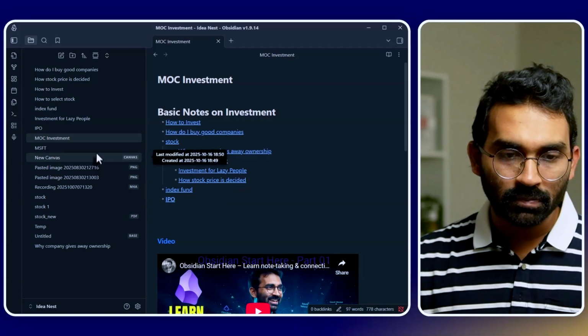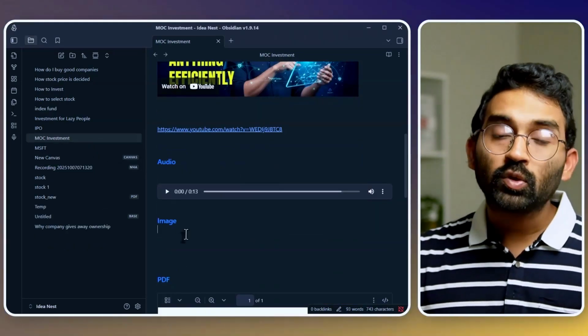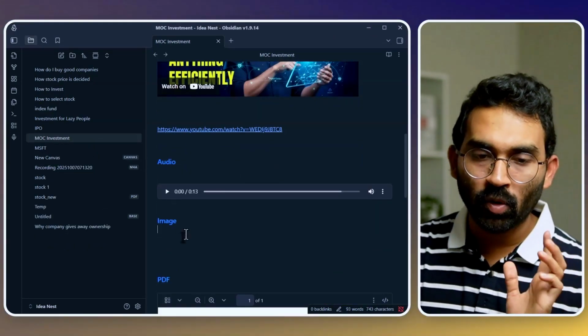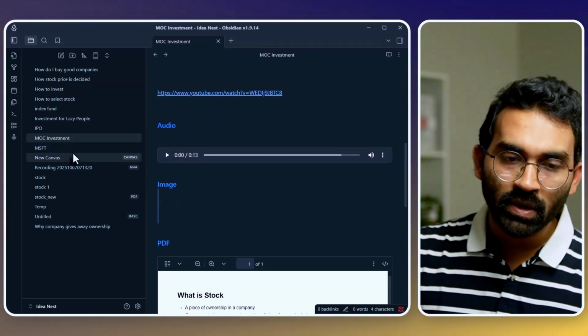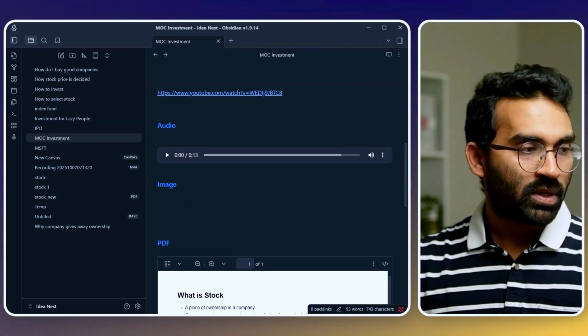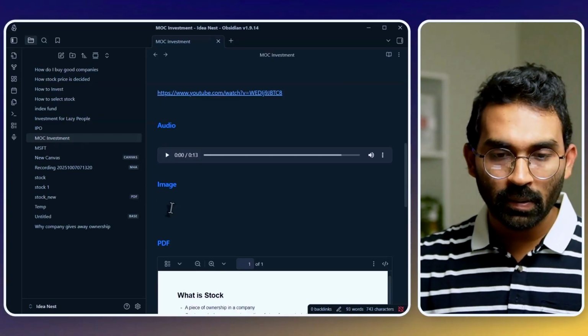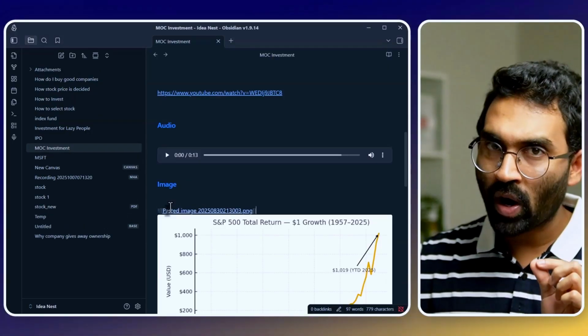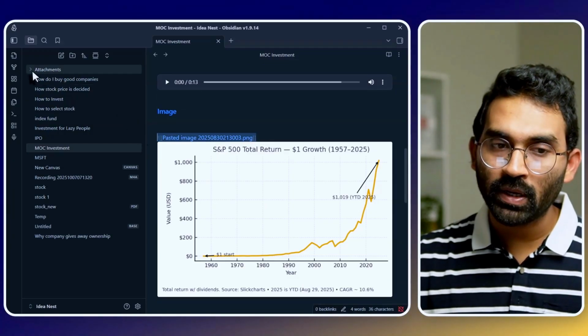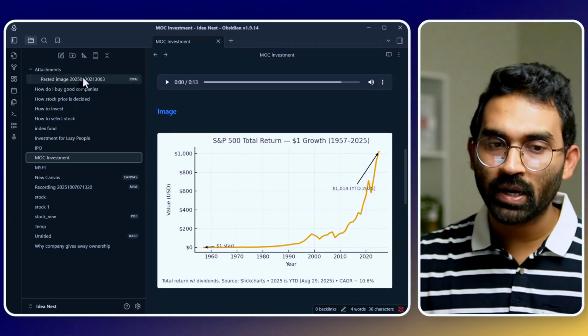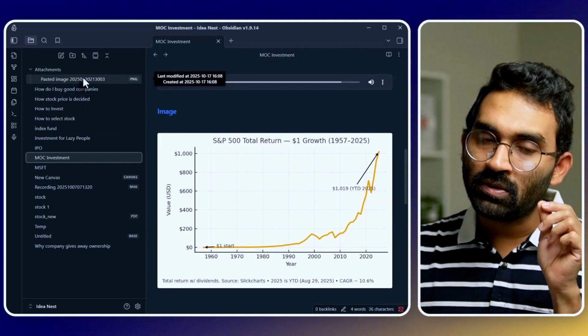For example, let me open mock investment. To demonstrate, I removed all of the images from here, and I also removed the images from the left sidebar. Let me copy one from my downloads and paste it over here. Did you see what happened? I pasted the image over here, and Obsidian automatically created an attachment folder and put the image into that folder.